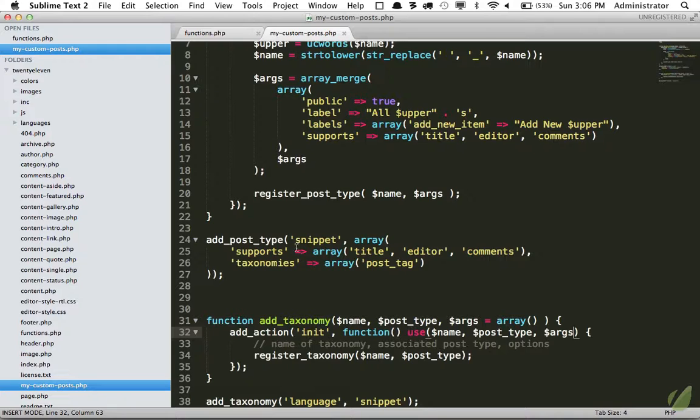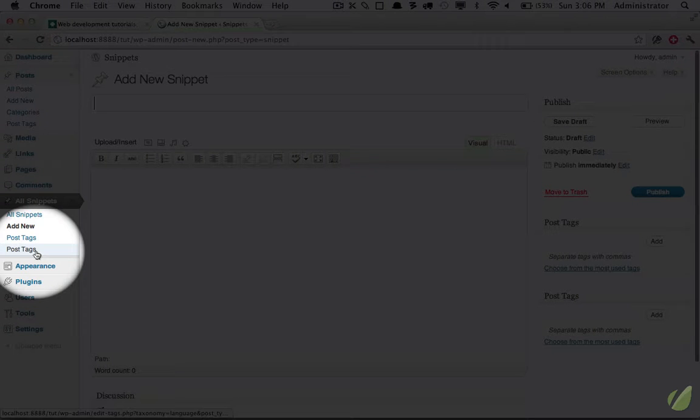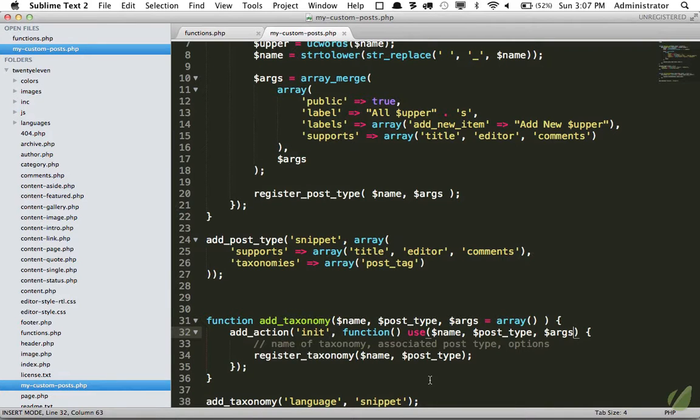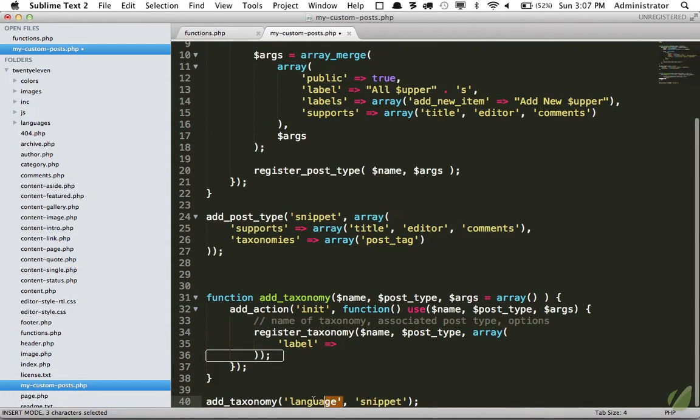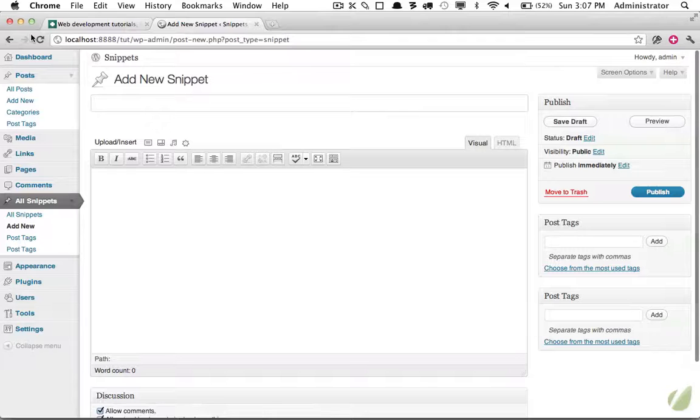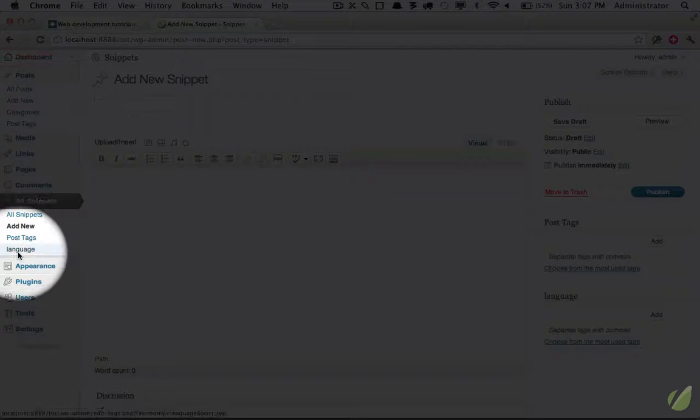Now, if we come back and we reload the page, you can see we do have this new taxonomy, but strangely, it says post tags. Why is it repeating that name? And that's because if you do not specify a name or a label for your taxonomy, it's going to use the default taxonomy name, which is post tags. So why don't we make that a default? Here, we'll pass an array, and the label will be equal to whatever the name was that we passed. In this case, language. Now if I reload, you can see that that has been updated to language.